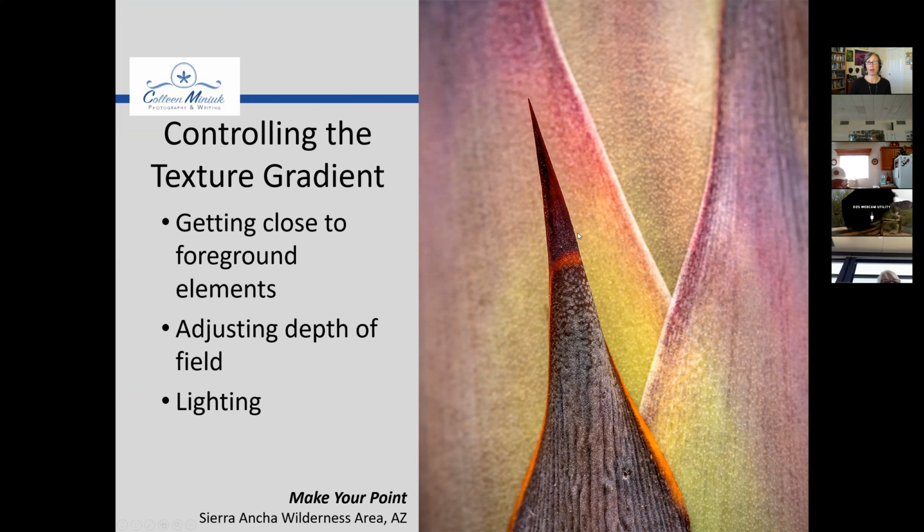So, all right, the way that we often see, or we can control texture gradient, is by physically getting close to our foreground elements, so filling our frame with things that are close to our camera, and then adjusting the depth of field. And sometimes having everything in focus actually creates a flatter image than if you don't have everything in focus.